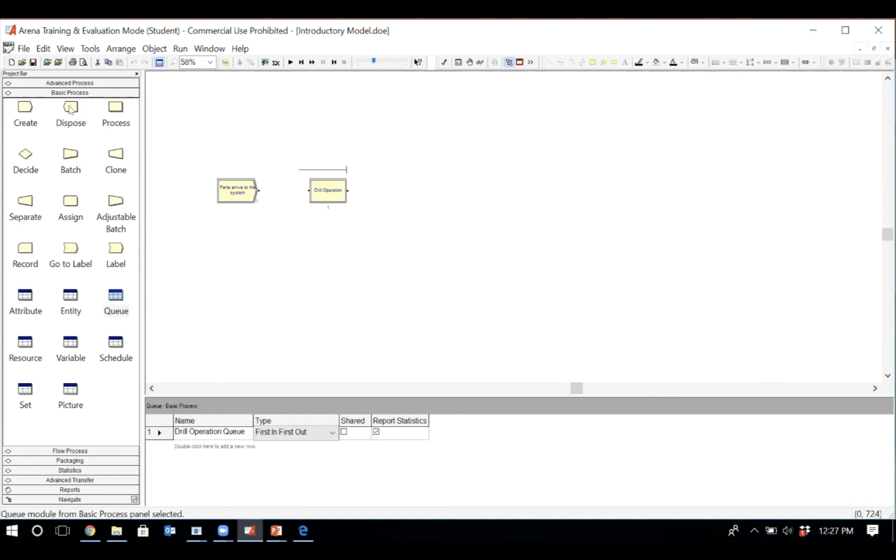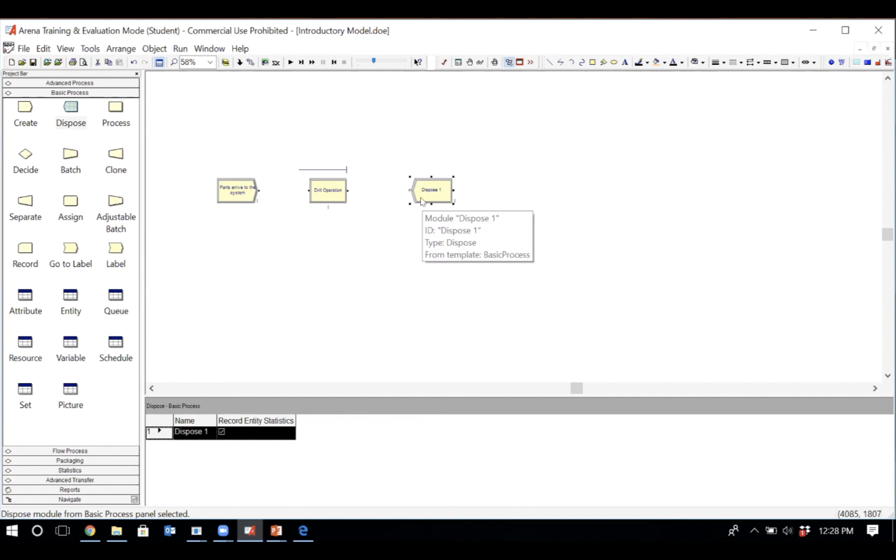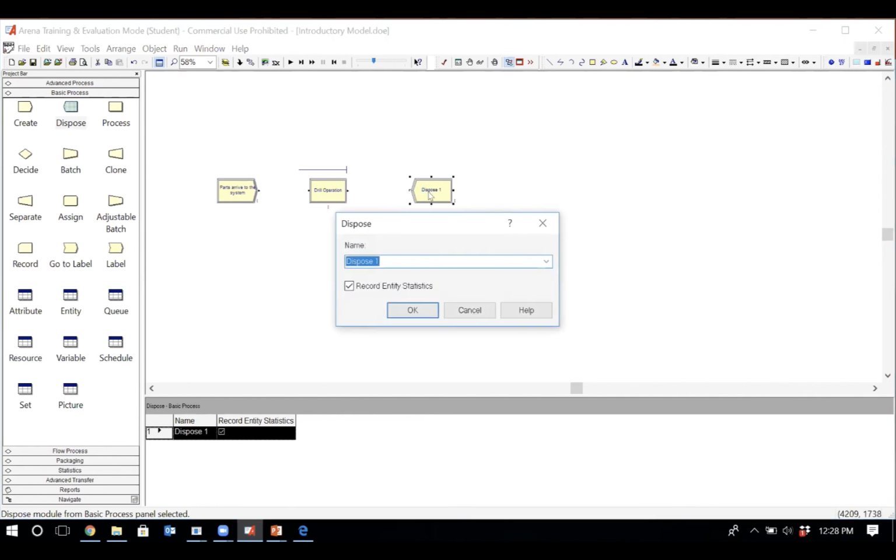The other module that is important, and I want you guys to please practice it with me, is the Dispose Module. So click on the Dispose Module, drag and drop it here. Okay, so what does the Dispose Module do? The Dispose Module is really, really simple. All you need to specify is the name, dispose entities, or okay, let's say send the part.